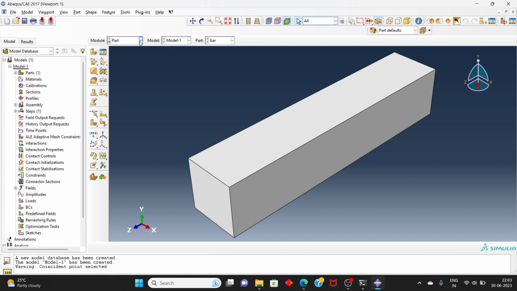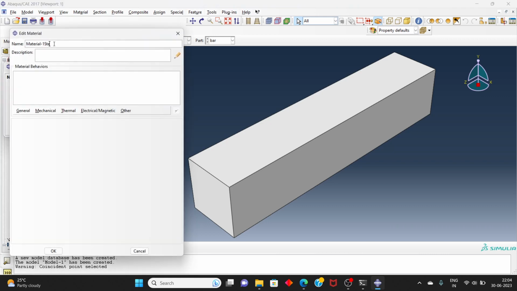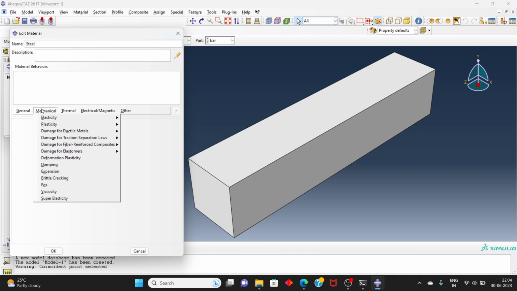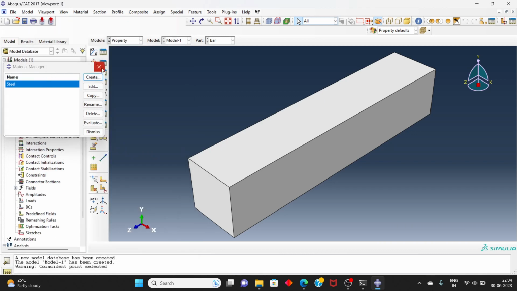Once the part is ready, next is to define a material. We will define our material and name it steel. Under mechanical we can define its elastic properties. Our material is isotropic. If you want to do composite materials, you have to go for lamina, orthotropic, or engineering constants. Now the steel material is defined.